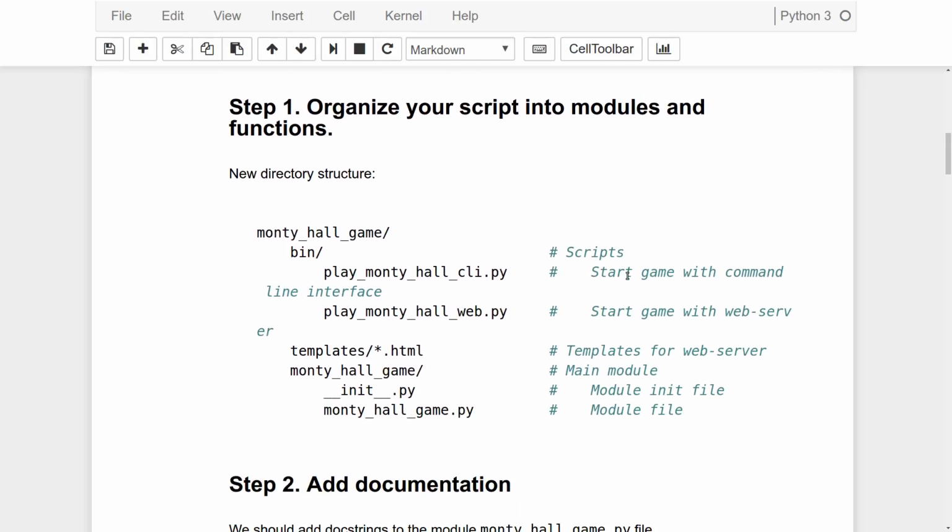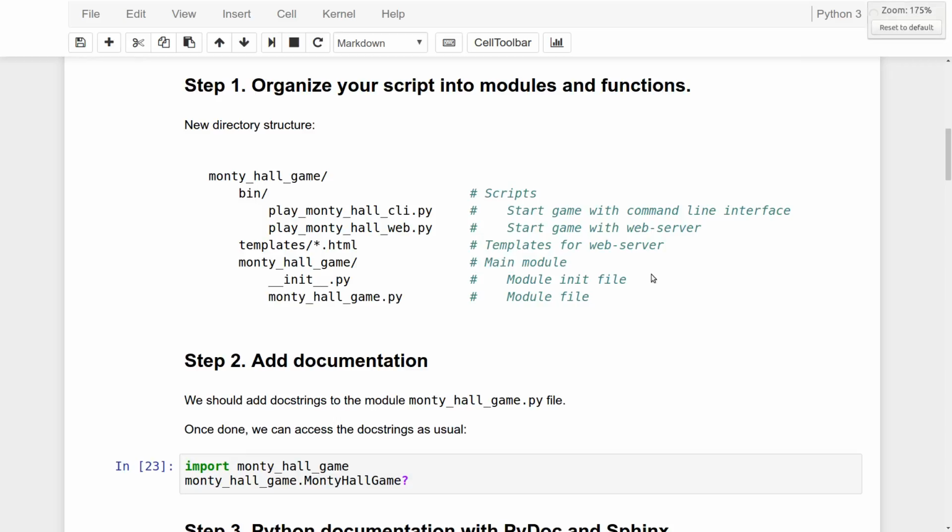Okay, so the first step is to reorganize our script such that we have a module, basically. I want to make a Monty Hall game module that we can reuse. And this is the directory structure that I came up with. I've restructured our game a little bit. We still have a main directory where all the files are contained, and then we have three subdirectories in here.